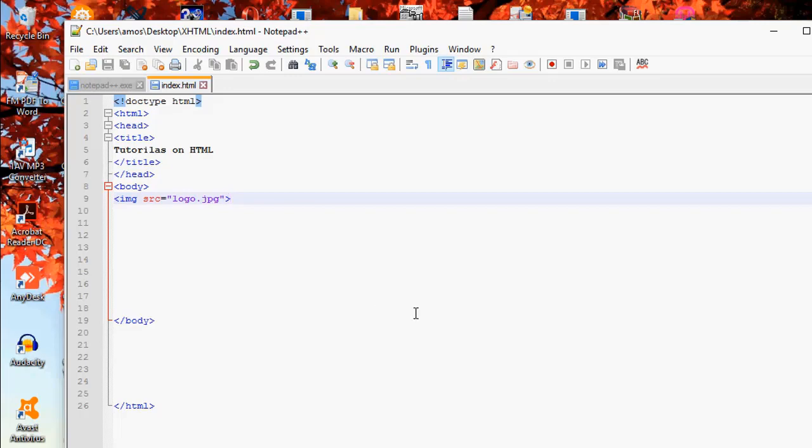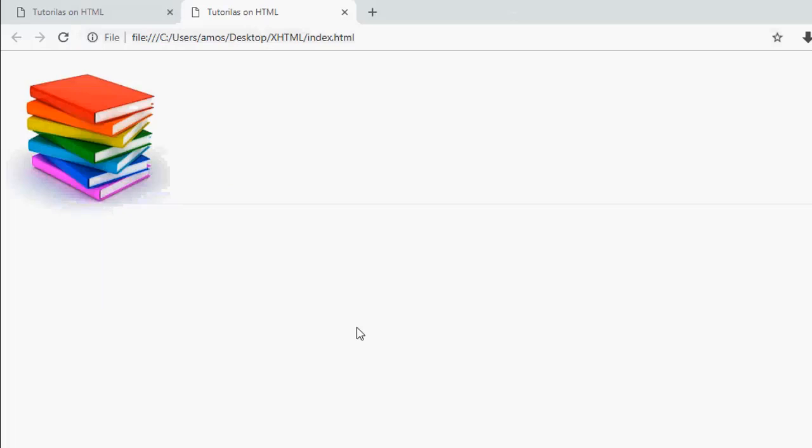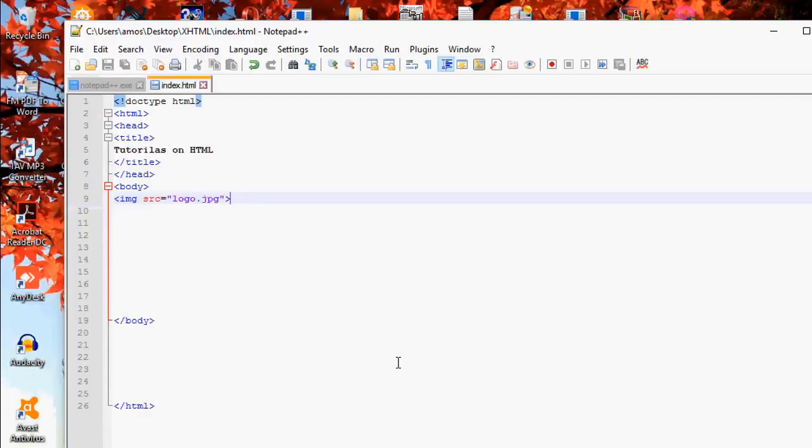Now, just like I said earlier, we're going to make this image a link. We want to make it a link such that when you click on this image, it should be able to get you to a link. So let's make this image a link. Now, to make this image a link, this is what you will do. You will now include the link tag in this way.